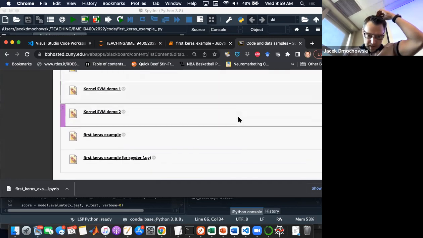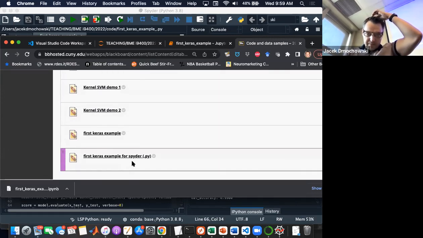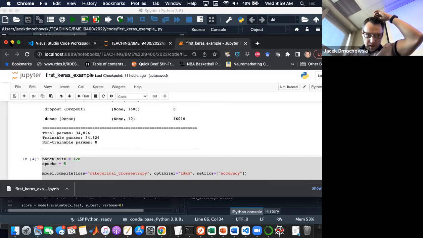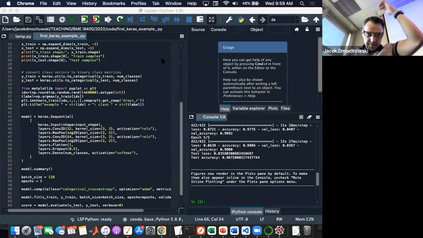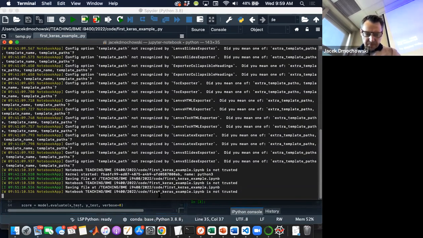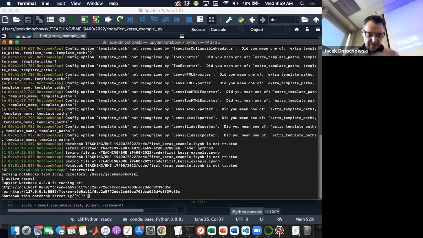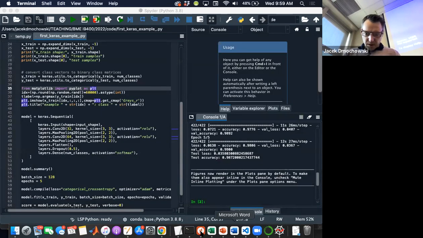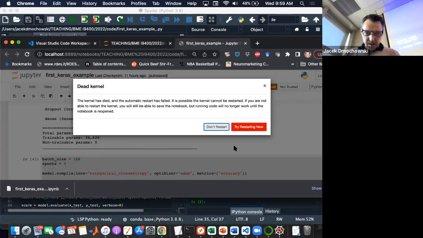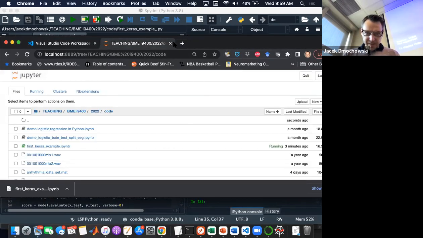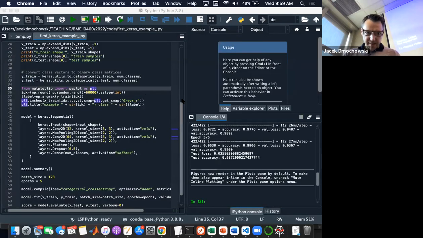Just grab the first Keras example for the Spyder version. And I will shut down Anaconda so that my computer doesn't burn my thigh. And don't restart that kernel. That's awesome. Bye-bye. Okay.